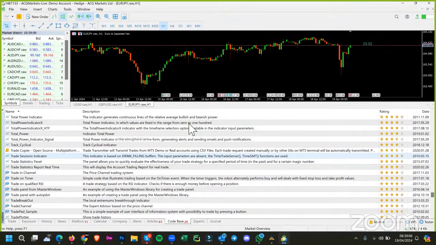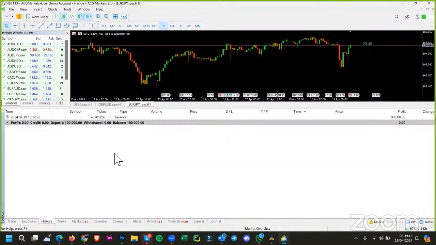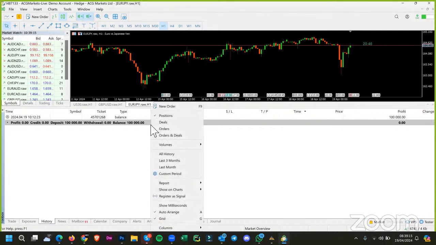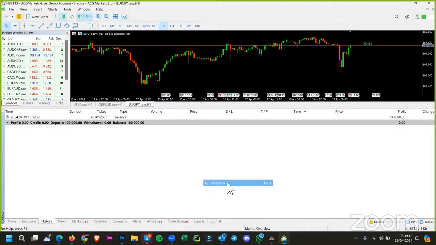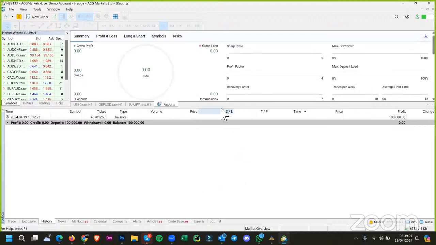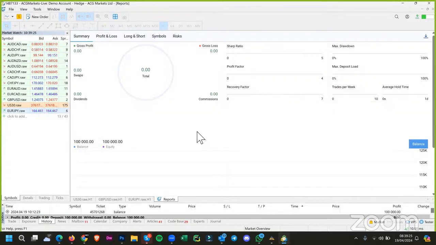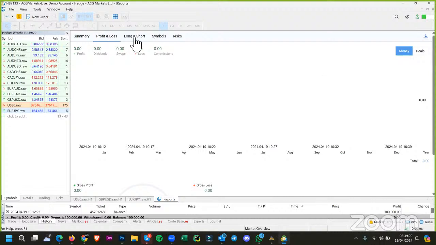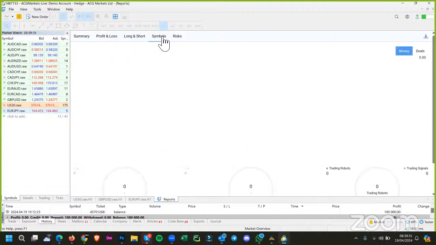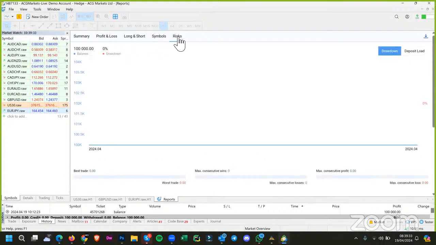Let me also show you another thing. If you want to look at your statistics, I've shown you this before. You go into your history. Okay, this has no history at the moment. You right click, you go to reports and go to overview. This will give you a fantastic breakdown of your trading. From summarizing it to your profit and loss, to long and short positions, to the symbols that you traded most, to the risks, how you took it.